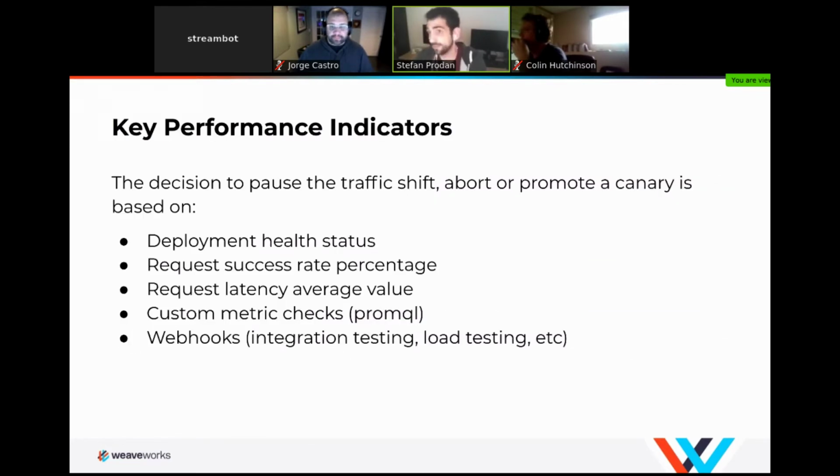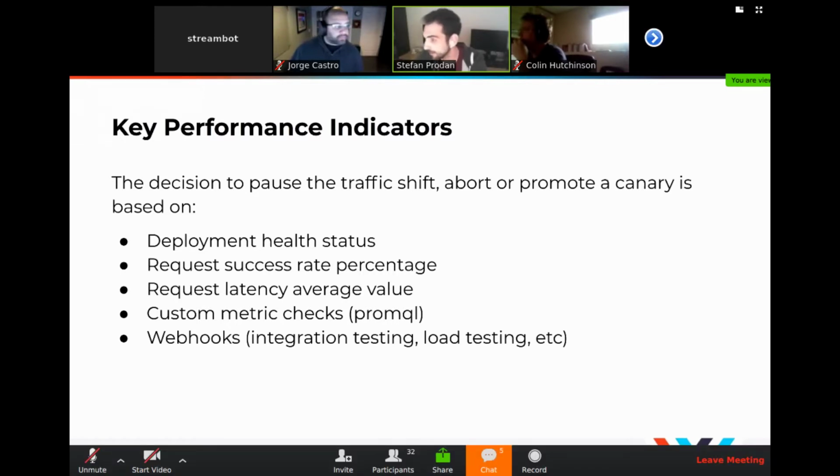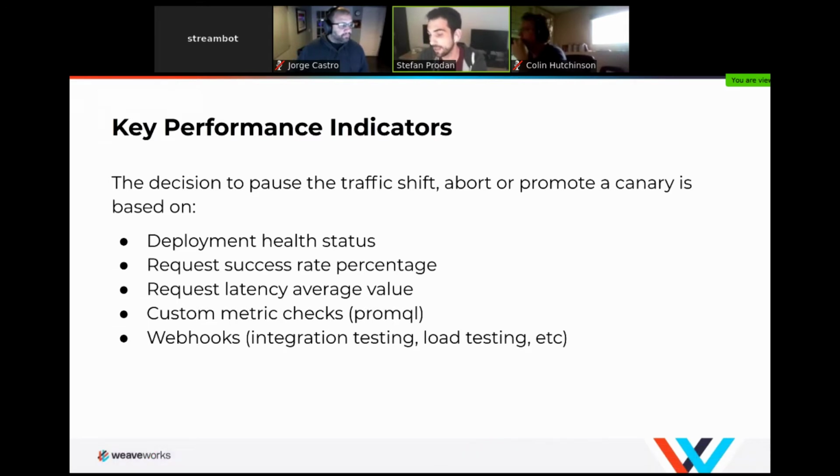These are the key performance indicators that Flagger uses. So of course, it checks the deployment health status by looking at pods and all this stuff. It has built-in metric checks for request success rate percentage. What that means is, let's say you can instruct Flagger and say, if 1% of the total requests to my application are resulting in a 500 response, undo the deployment, fail the canary. Or if the average request latency is above 500 milliseconds, I don't want to deploy this in production, roll it back.